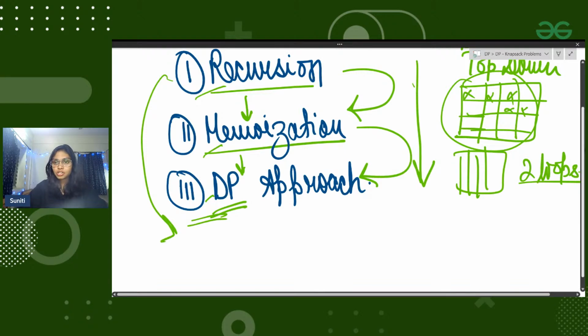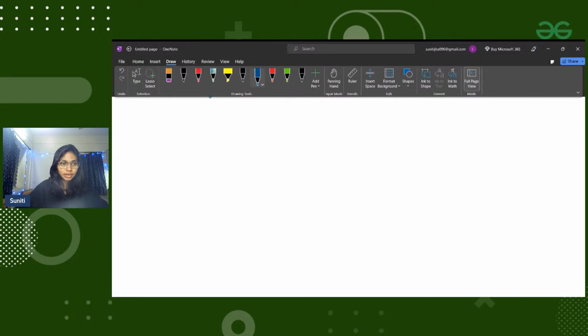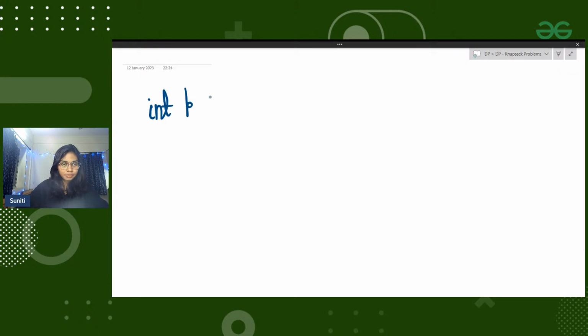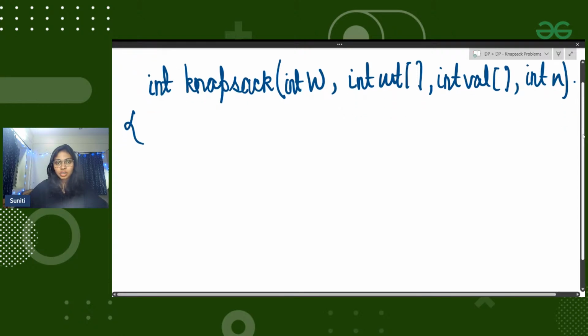All right, so now let us first look at the recursive approach. Let me just write down the function outline. Let us say we have a function int knapsack. Now, what are the values that are given to us? Let us say that is int w. The weight array is given to us. The value array is given to us. And n is given to us. What is n? The total number of items. Now we are going to write down the recursive approach.